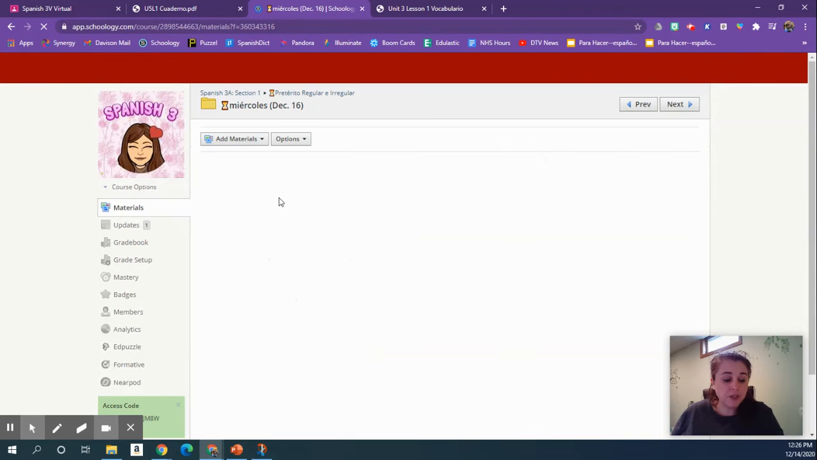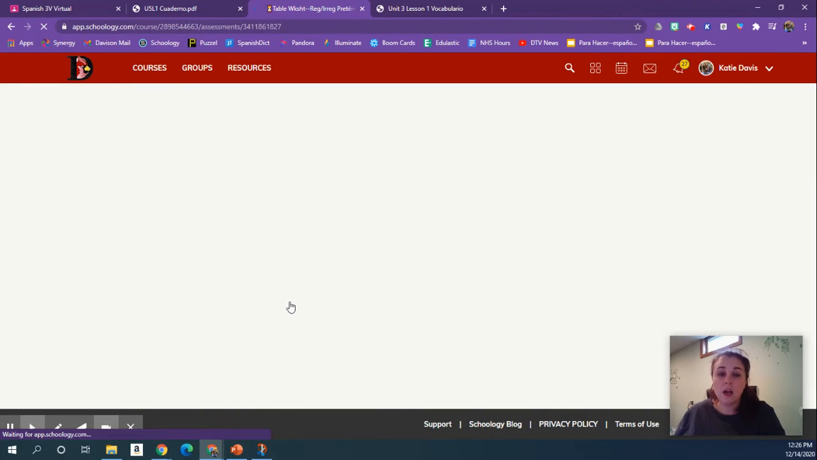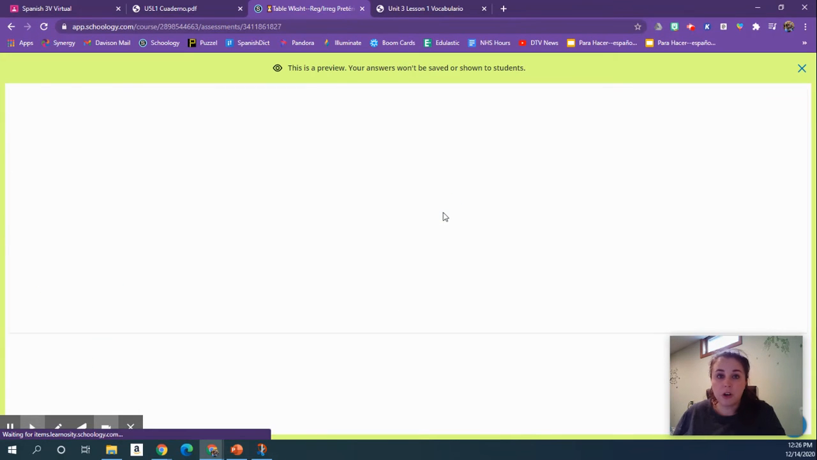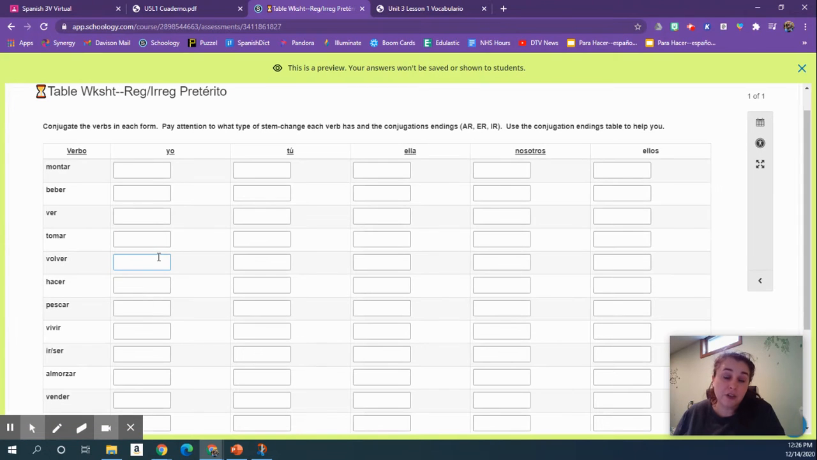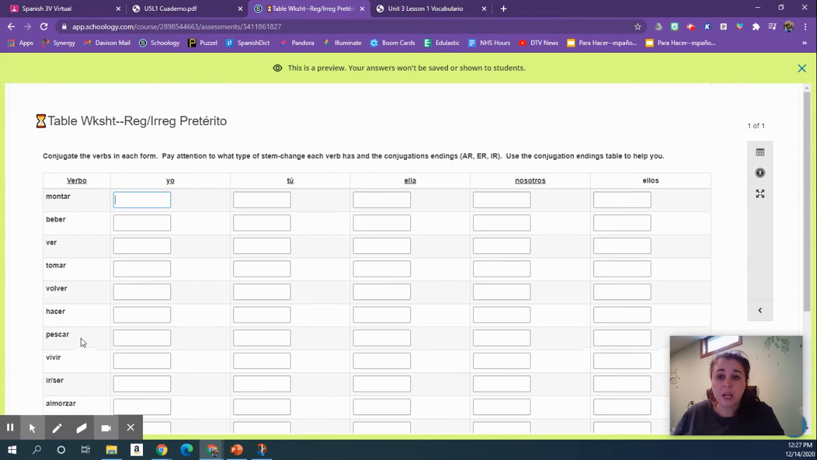And then lastly, you're going to do a table worksheet. Now it's going to look like a lot of work, but this is something that I give to my in-person classes every time we do a new conjugation. So what it is, essentially, is a table of a bunch of different verbs, and you're going to conjugate them in all 5 forms in preterite. So for montar, an AR verb, you'll conjugate it using AR preterite endings here. Beber is an ER verb, use preterite endings for ER verbs. And then I have the 5 irregulars thrown in here as well. So I know it looks like a lot, but it's really just conjugating 14 verbs in all 5 forms, which is something that we would do in class anyway.